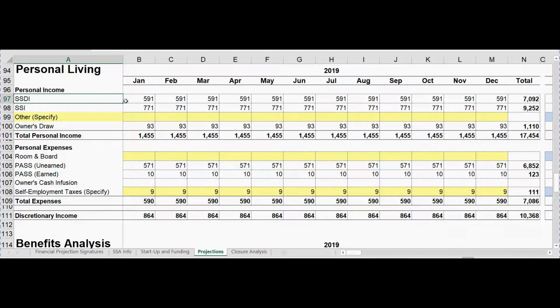You'll see that Ashley's SSDI continues at $591 each month through the year. And if her earnings go above SGA, her SSDI benefit could suspend or even terminate in the future. And then that row would be blank. But for right now, she's maintaining her SSDI benefit. In row 98, you'll see income from SSI.